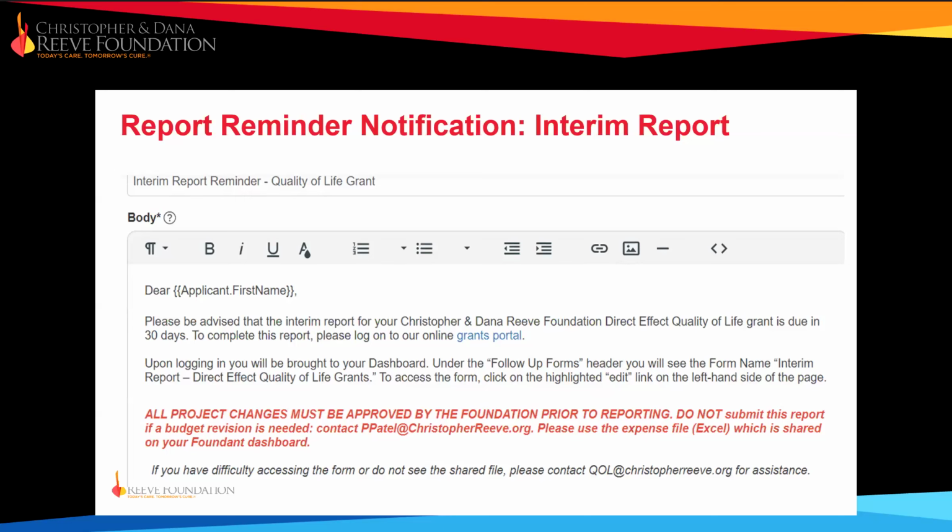This is a reminder for the interim report notification. And here is that note in red I was telling you about. It says that for the interim reporting, all project changes must be pre-approved by the foundation prior to reporting. Do not submit this report if a budget revision is needed.